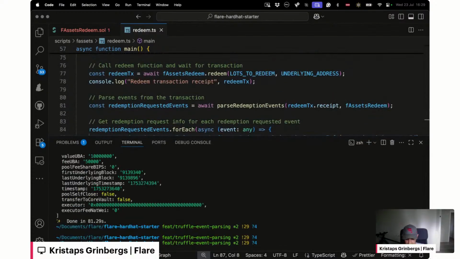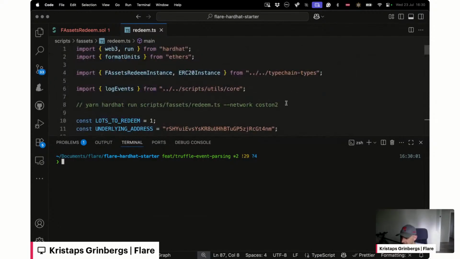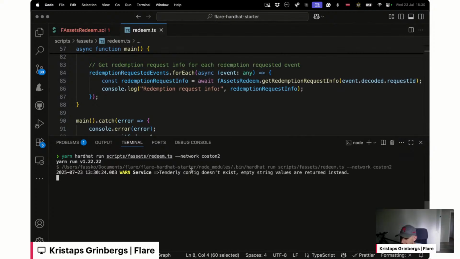So I will clear the terminal. In all the scripts in our starter kit, we have these copy-pastable commands that you can copy and paste in the terminal once you have set all the necessary environment variables. And let's execute this one. So it starts the execution. Let's hope all the live demo gods are with us today.